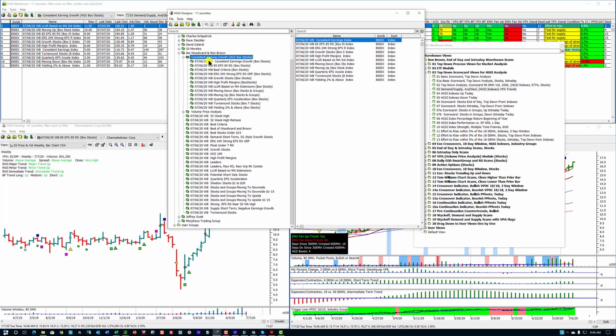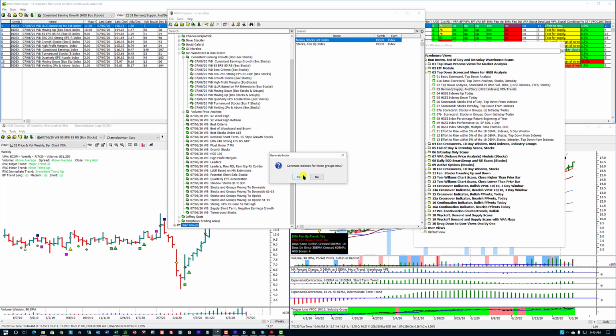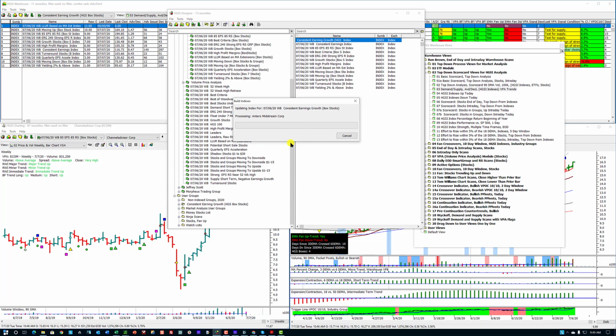Now you can't go in here, click on consistent earnings growth, and go to tools and rebuild the indexes, because nothing happens, because these are SmartGroups, which are updated at the end of the day. So what you have to do is grab this, take it down to user groups, and I'm just going to say yes, go ahead and generate them.